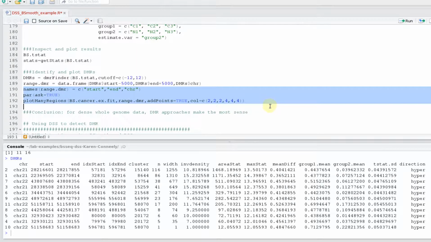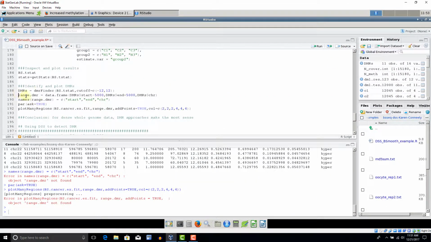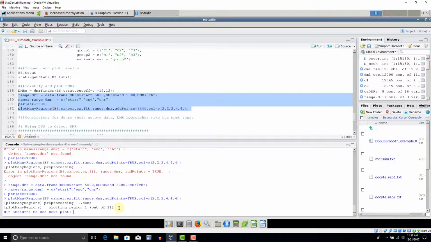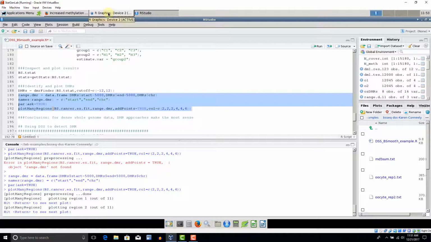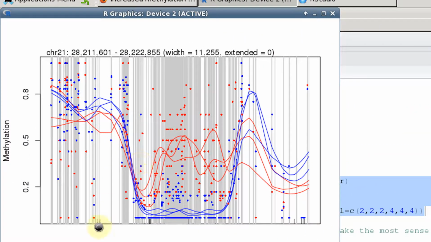So here we'll use the plotManyRegions function to look at some BSmooth style plots for all of our 11 DMRs. And we need to run lines 189 through 192. There we go. Okay, so hitting return to see the plot. This looks much better than what we saw with our RBS data, much better. If you look at the gray lines here, this shows that these are some very CpG dense regions. There are still some holes in between where there aren't CpGs, but because we're doing whole genome bisulfite sequencing and we're trying to cover all of the genome, we don't see this sparseness that we saw with RBS.